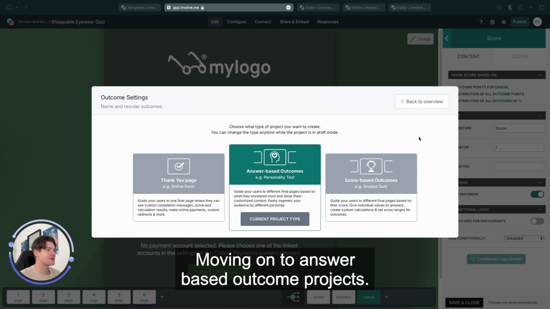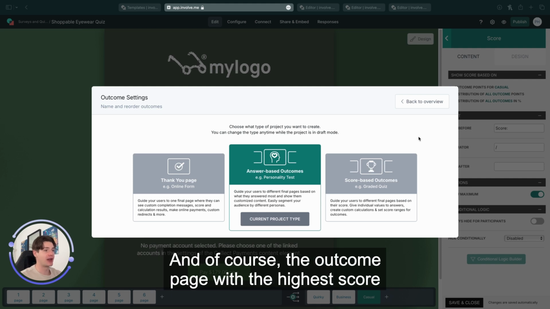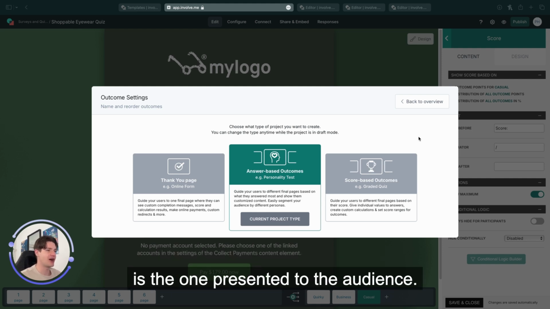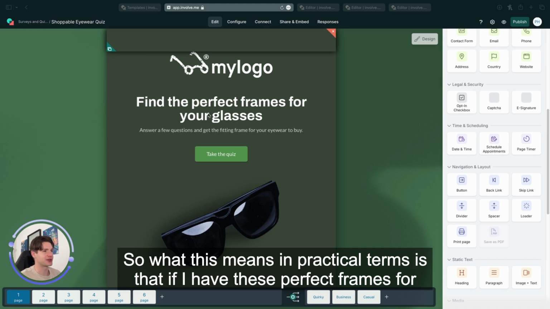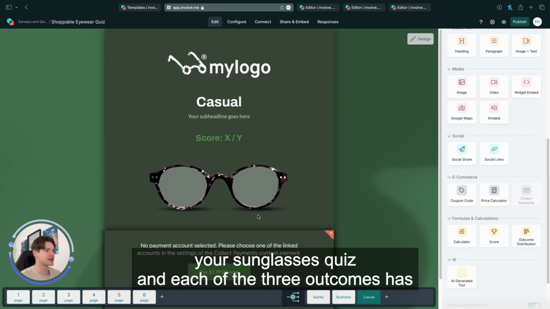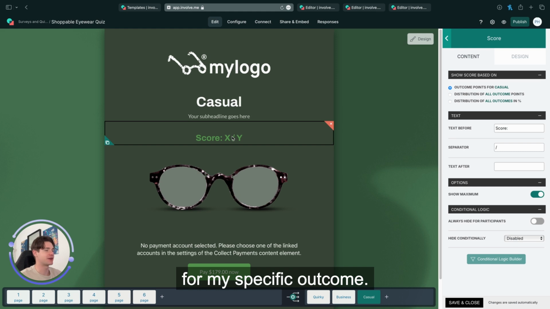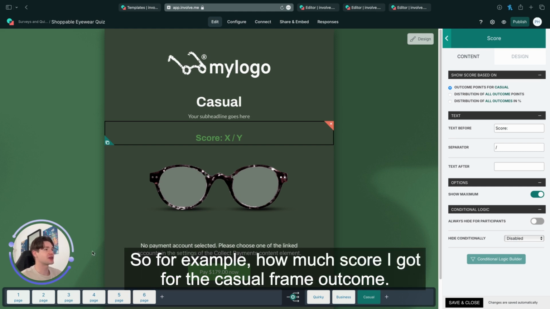Moving on to answer-based outcome projects. Here, the score is the sum of all the answers per outcome. And of course, the outcome page with the highest score is the one presented to the audience. So what this means in practical terms is that if I have this perfect frames for your sunglasses quiz, and each of the 3 outcomes has its own score calculation, I will only see how many points I got for my specific outcome. So for example, how much score I got for the casual frame outcome.